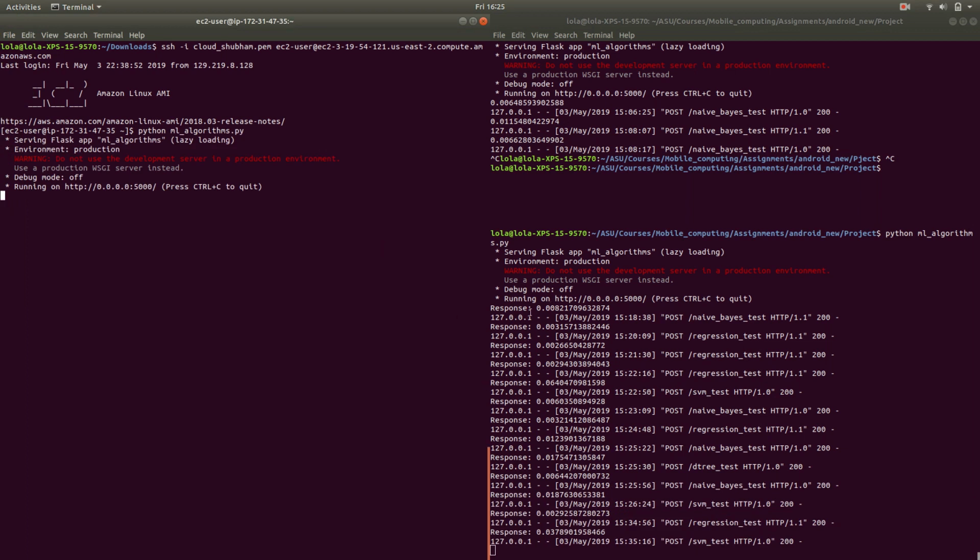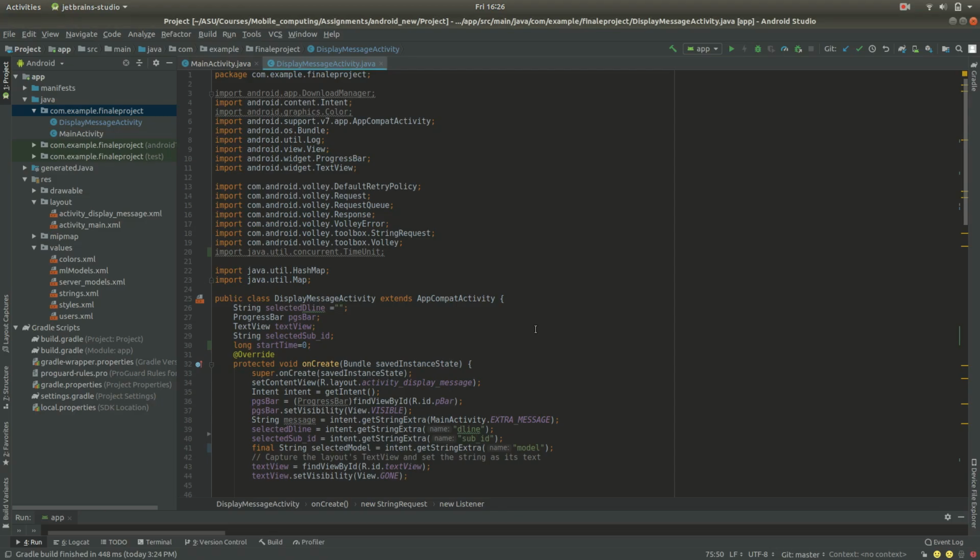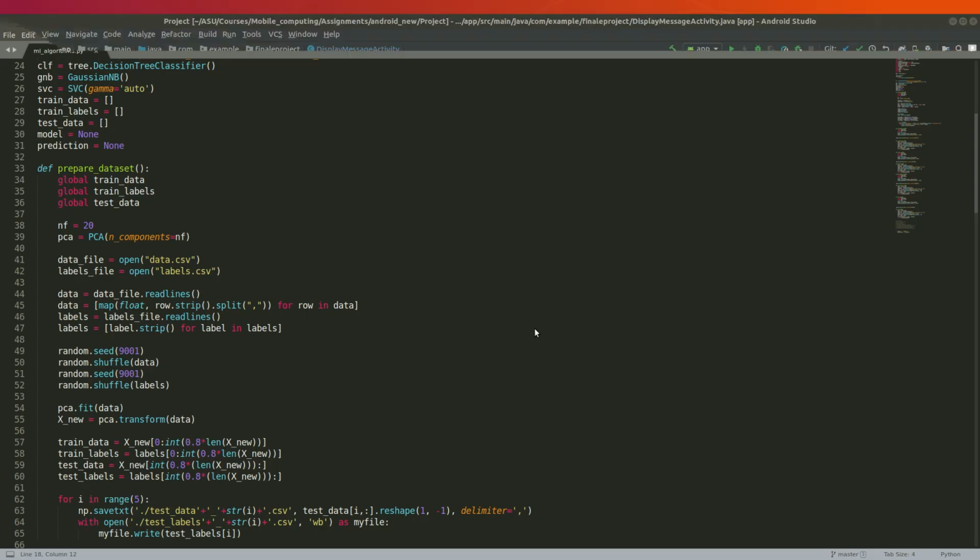And you can see here the response time for each of the requests that is made. This response time is the time that it took for the code to run on the local machine, not the time that it took for the user to press the button and receive the response. That's it.